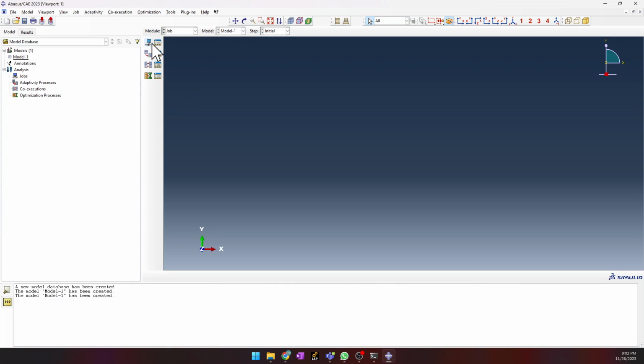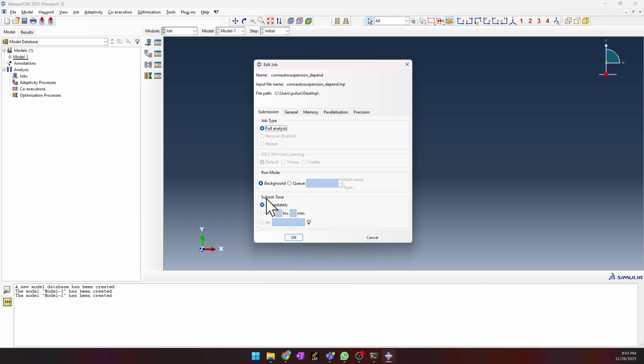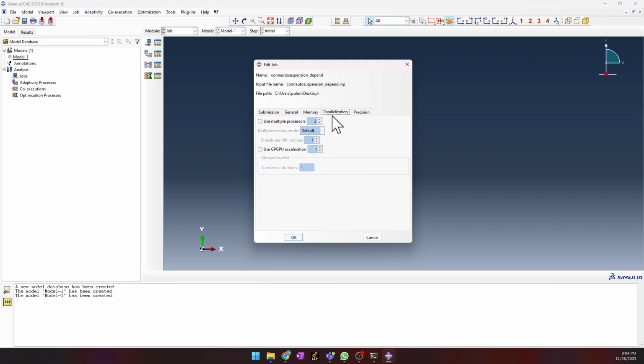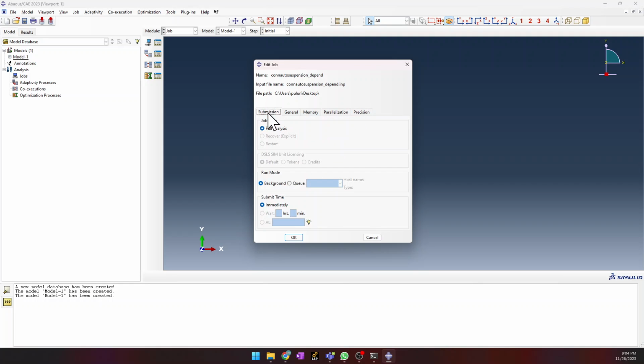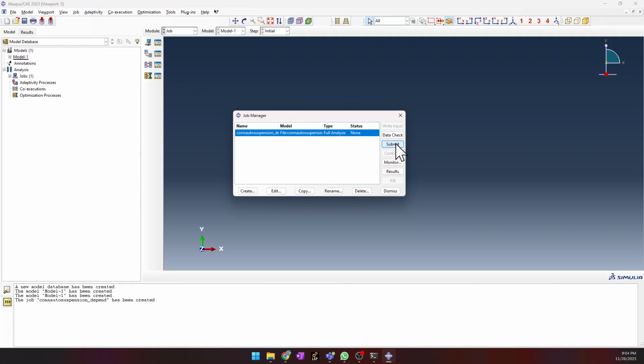You go to the job and then you create a new job name, but the source should be input file, and then choose the input file you want. Go to the desktop. This one is your input file that you want to run. Click continue. These are standard settings, how many processors you want to use, what kind of precision. At this point, we don't need this. Just click OK. And then click the job manager, and then click submit.